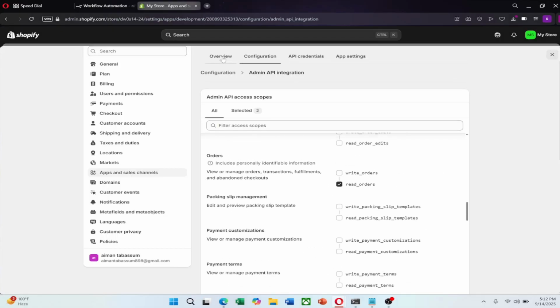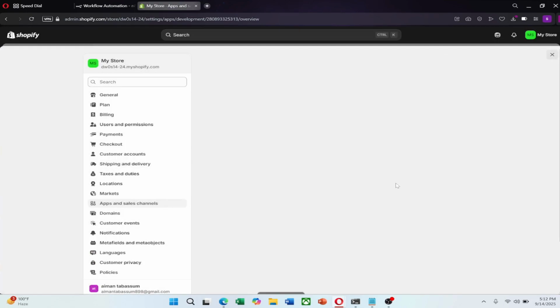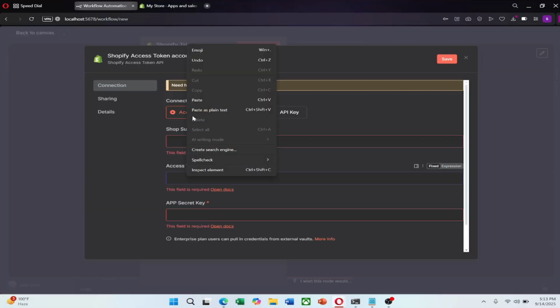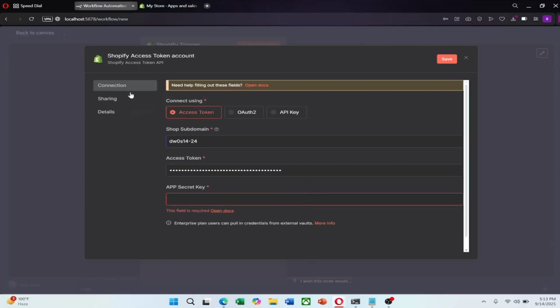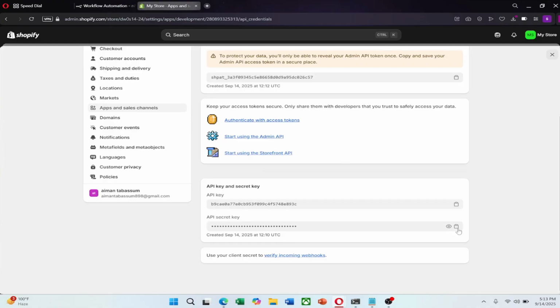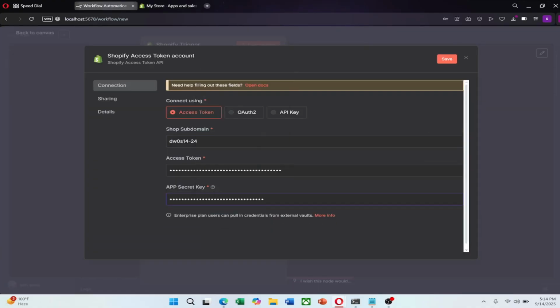Go to the Overview page of your app and install it by clicking Install App in the top right. Once the app is installed, you will be able to see your admin API access token. Click Reveal Token once and copy it immediately because you will not be able to view this token again later. Paste this token into N8n in the Access Token field. Now scroll down to see your API secret key and copy it as well. Paste that into N8n in the corresponding field.